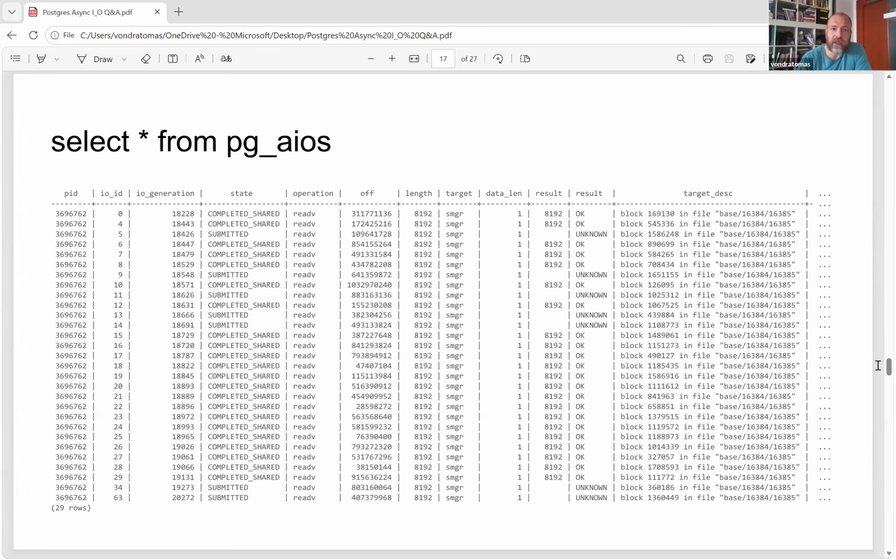But we also have a new system view, which is called pg_aios, and that's actually the listing of the currently in-progress AIO IO requests. In this example, I'm showing you when there is a query running an index scan with prefetching enabled, right? So all these IO requests are actually coming from a single PID, from a single backend.